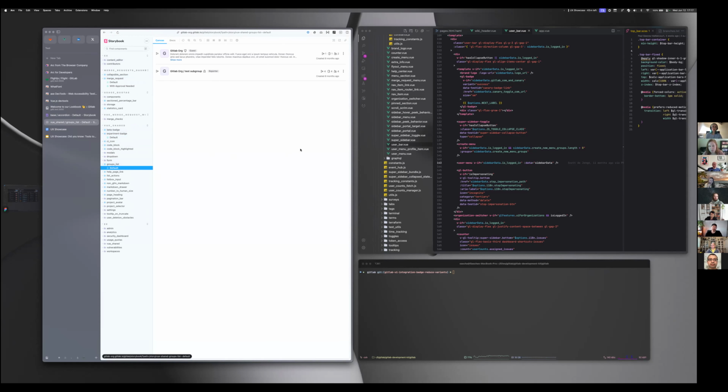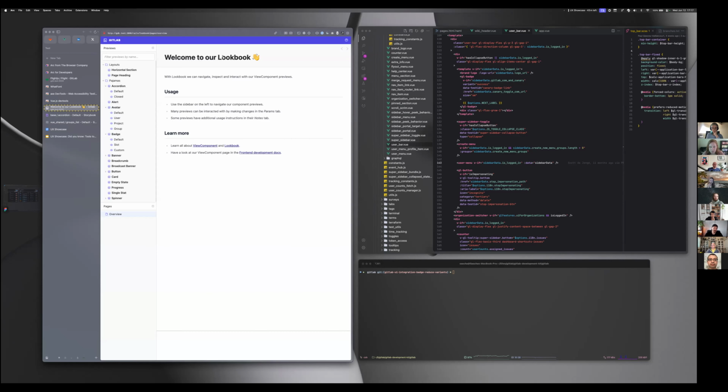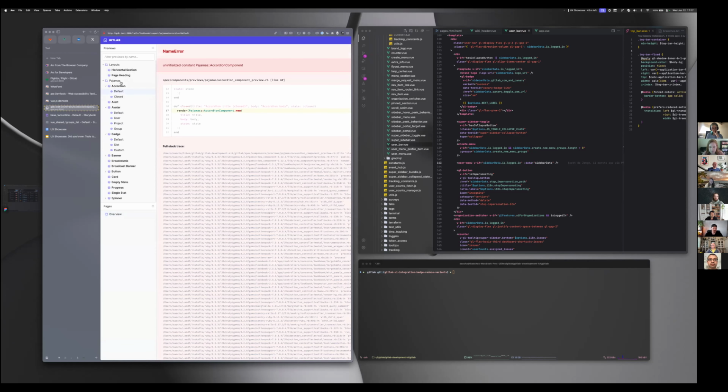So if you want to refactor something, and something is already available, there's a chance that you can reuse a component instead of creating a new one, which is pretty cool. And then we have the same for Haml components as well. So we have a Lookbook, it's called. It basically works the same, but just for Haml components. So we also have Haml components where you can see them in here.